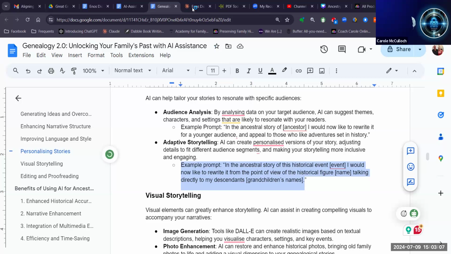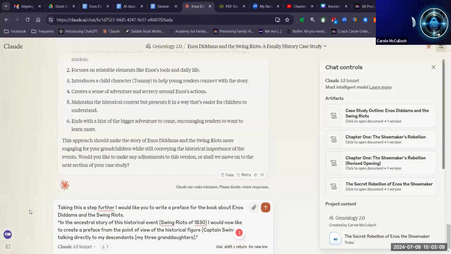So coming over to Claude, I have my prompt in place, and you'll see that at the bottom. But over on the right-hand side, you'll notice these are the artifacts that Claude has created for me so far. We began with the case study outline. We moved on then to create the first draft of chapter 1, the Shoemaker's Rebellion. Then we revised the opening for it. And finally, we wrote it for our younger audience with this title, The Secret Rebellion of Enos the Shoemaker.